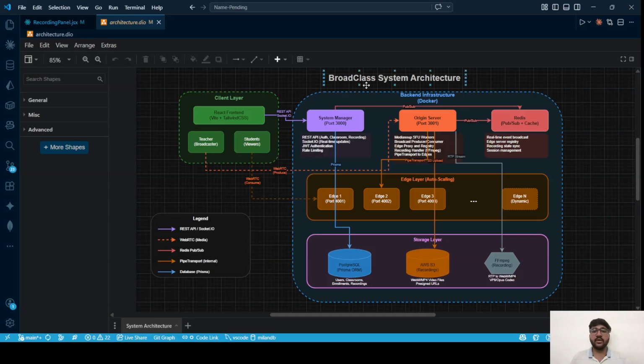So here, this is the architecture of the whole system. You can see this is the client side, which is built in React, and we are also using RBAC, which is role-based access control. There are two roles, teacher and student. If I talk about the backend architecture, we have divided the whole backend into three layers: one is system manager, second is origin, and third is edge.